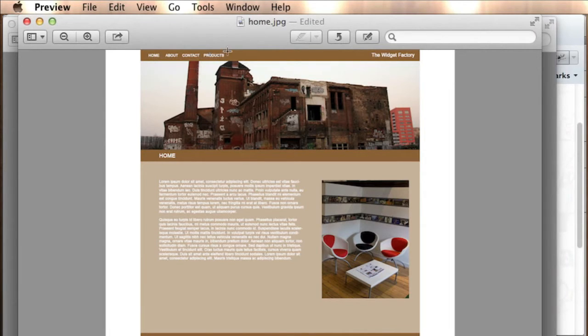Up here at the top, we have a nav bar, okay? And you have the widget factory name over here and the navigation. Here you have, I'm going to call this the header. That's where the image is. A lot of people might call that a scroller area or whatever, but for us, we're going to call this header. This is going to be the subheader where the home is. You have your content area down here where this content will change. And then you have your footer area.